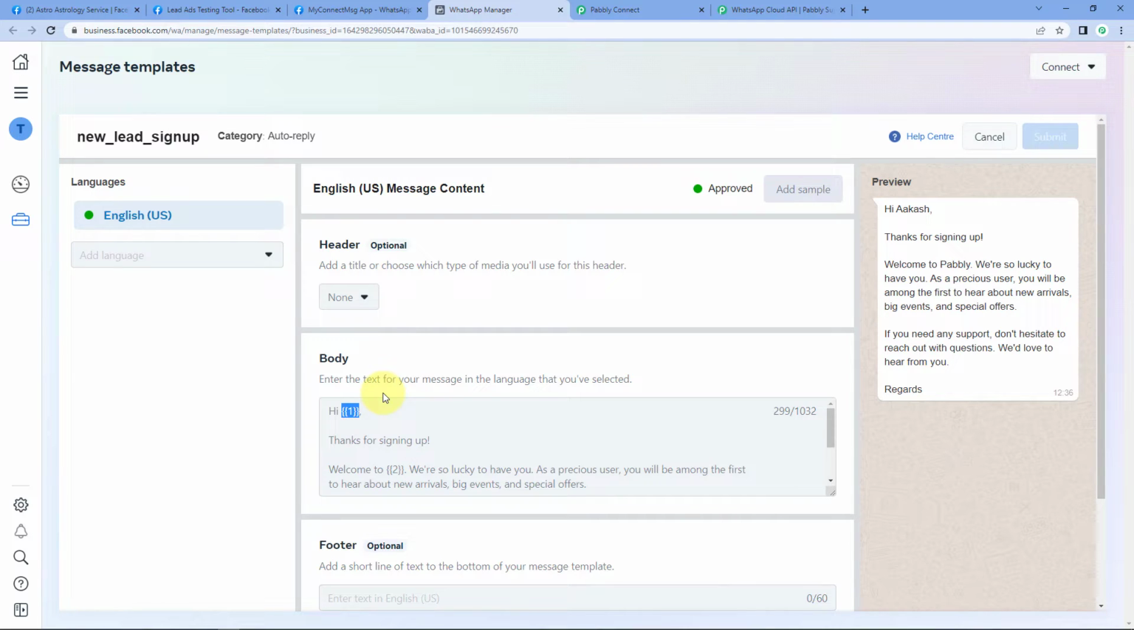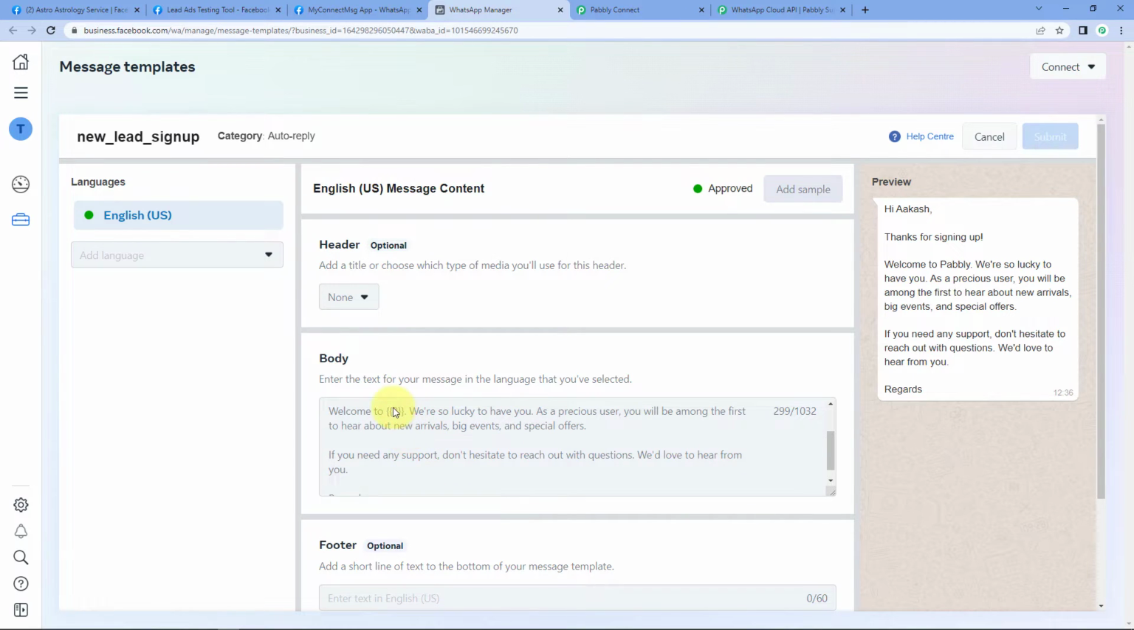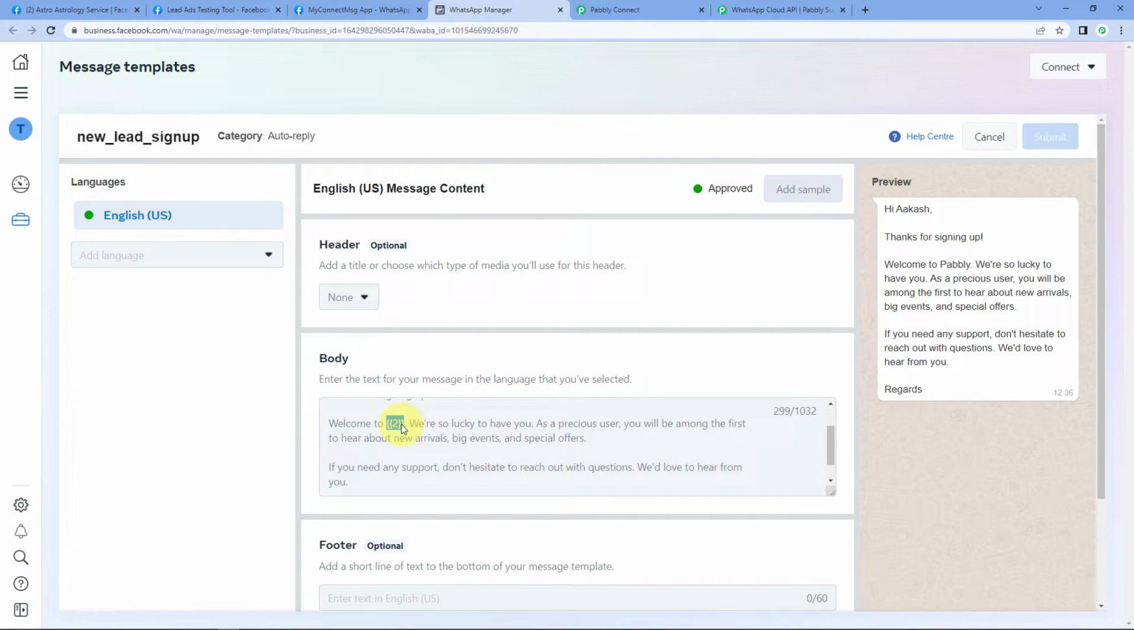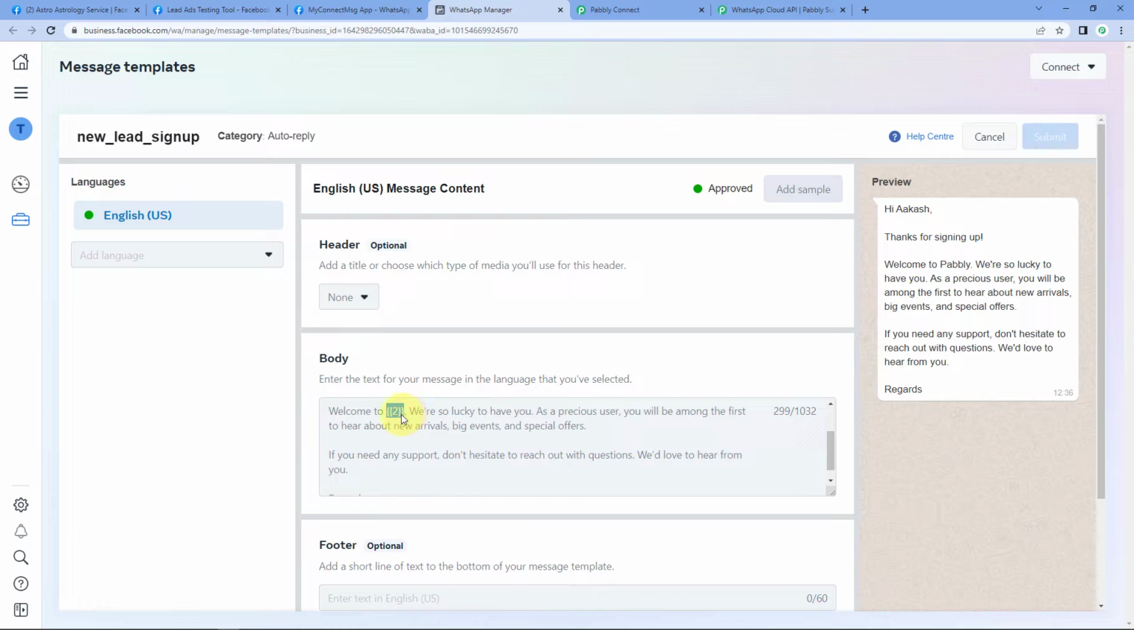So to add these kind of dynamic text in our WhatsApp message, we add these kind of variables and body fields. We add a number between double curly braces. So here we have body field 1, the first dynamic text, and here we have body field 2. So here this says welcome to, and at the place of body field 2, I wanted to add the name of my organization. For example, Astrology Services. Welcome to Astrology Services. We are so lucky to have you as a precious user. You will be among the first to hear about new arrivals, big events and special offers. So this is the kind of message which I want to send.